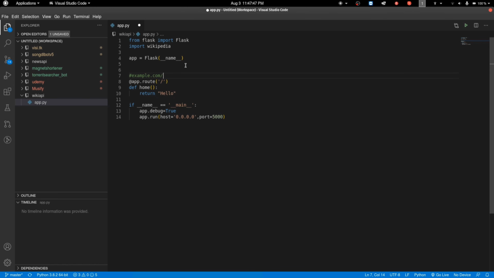This slash tells you that this is the home page. Whenever example.com is opened, you will get this hello. If you want to render a result like example.com slash status, you have to define slash status here. And if you are defining home, you have to define home here. So when you call this particular domain, it will return whatever you have specified here.